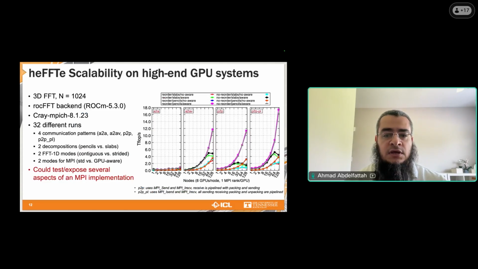This is another trace of the 8-node run that I showed in the previous slide. Everything that's green is the 1D FFT. So we're here launching the kernels from the backend, which is ROC FFT in this case. And the navy blue color is MPI, which is dominating again the execution time of the transform. So that's about heFFTe being very heavily communication bound.